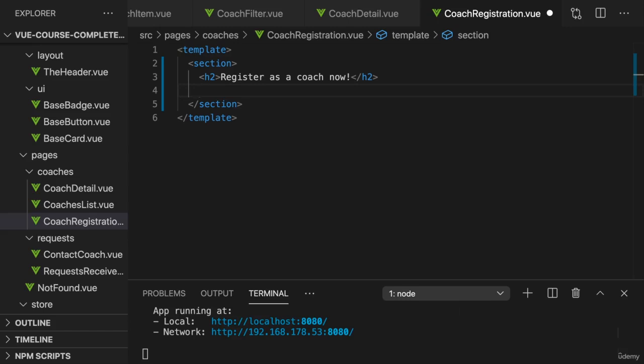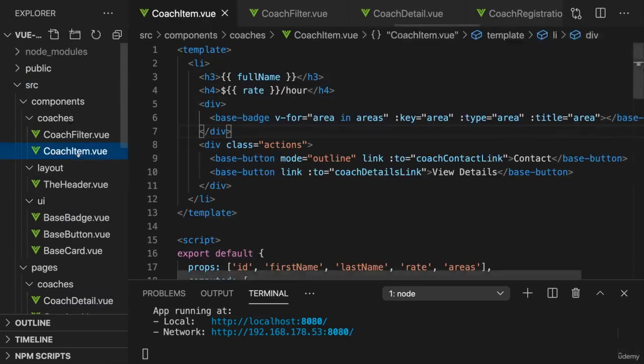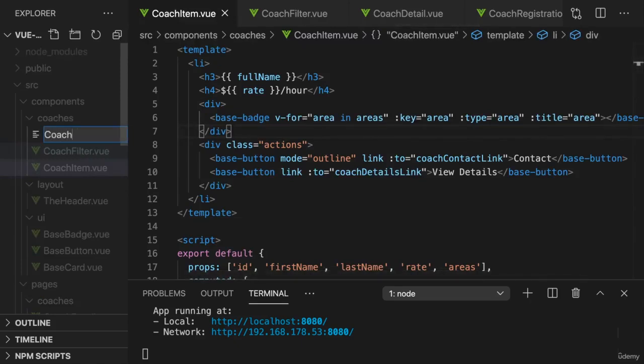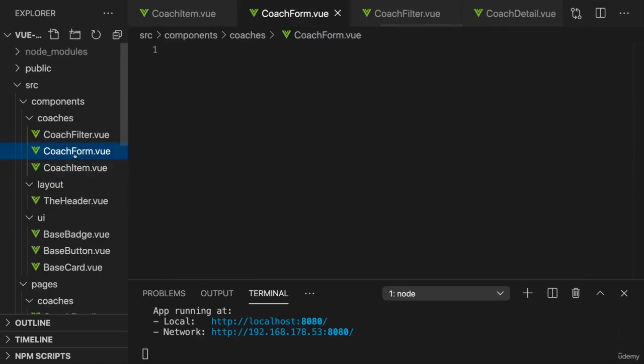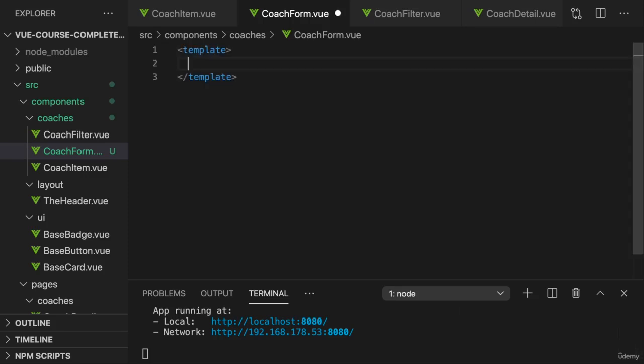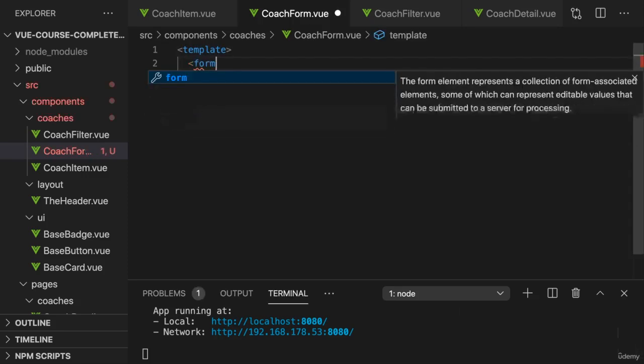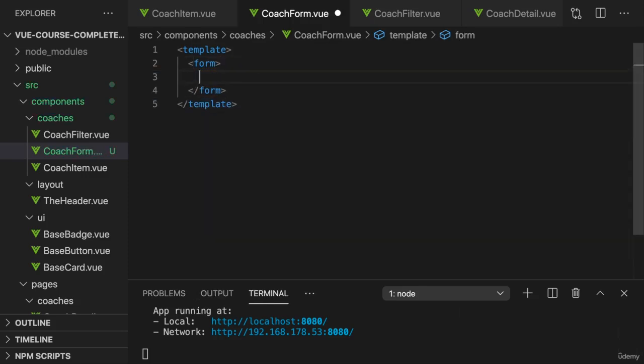Eventually, this component will grow a little bit later once we add HTTP requests, and therefore I will outsource this form into a separate component right away. Add the coach form.vue file here in components coaches, and then we'll have the actual form in there. So here in the template, I want to have a form element, of course, because we'll have a form in here. And this form needs a couple of controls.